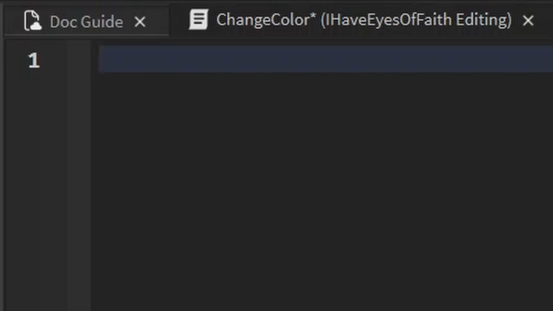I want you to make a comment, and the comment should say, changes the color of a part. Try to figure out how to do that on your own. The way you do that is 2 dashes and then you just write changes the color of a part. Comments are really good like this when you use them as a heading for the next section, like I said, so people don't have to read line by line.